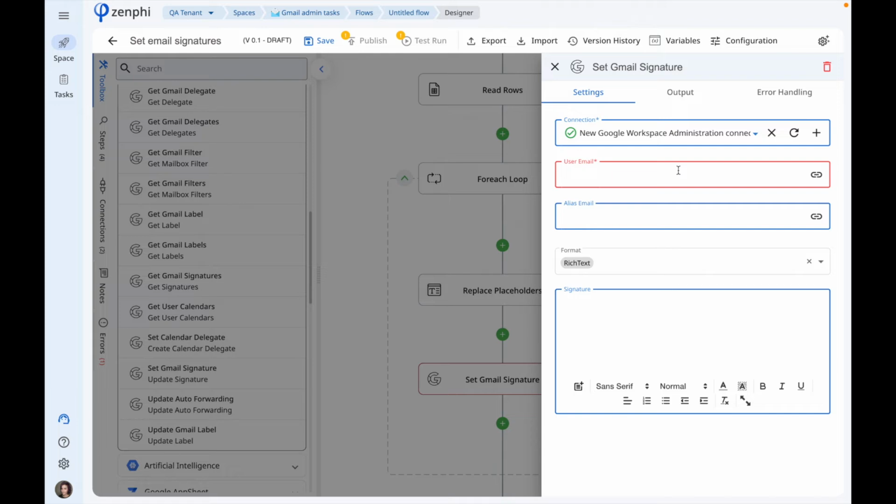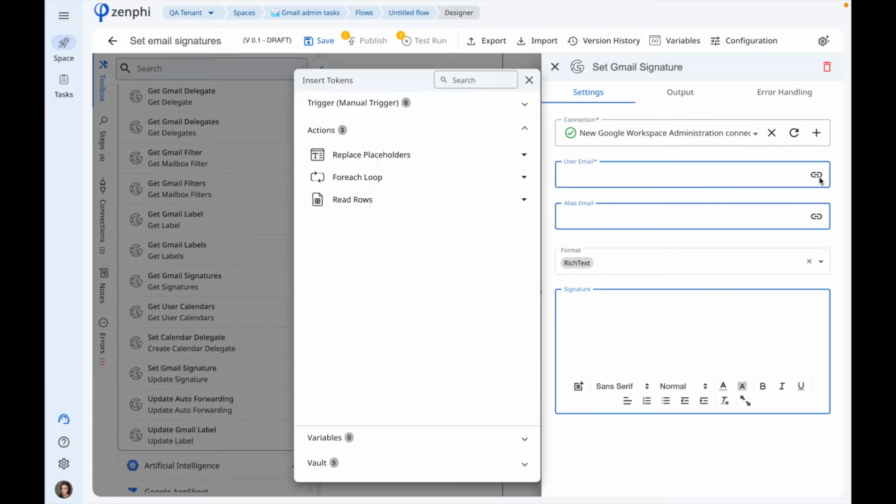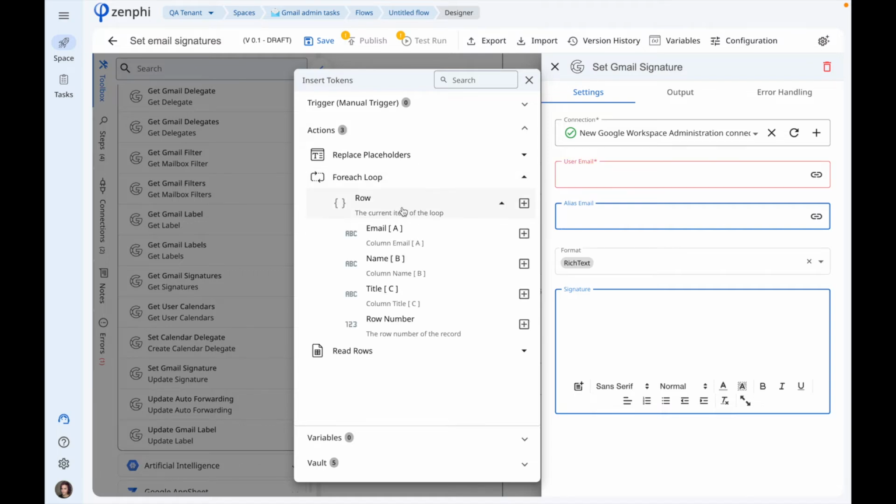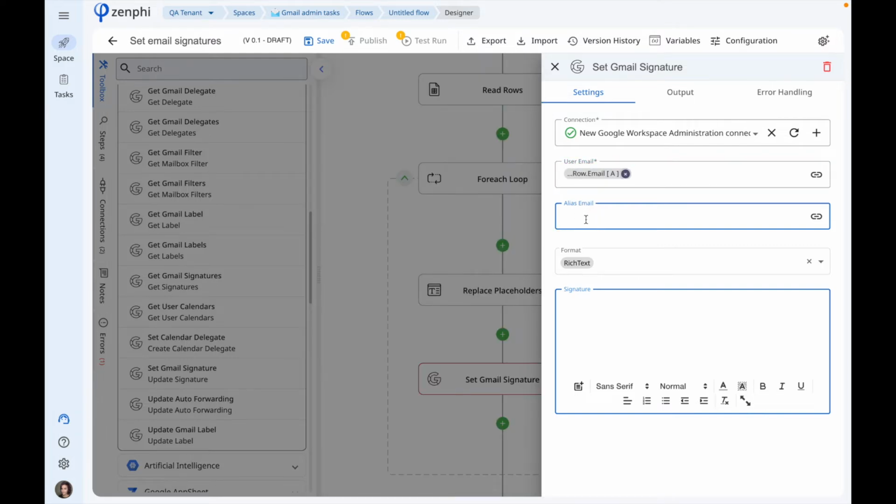They are still pretty simple, and we prepared a short guide for you on how you can establish this connection, and you can find this guide in the chat. The next field will be user email, and we are taking this with the token picker from the for each loop action. So we are taking this email from the Google Sheet. Also, we can specify any alias emails, but we'll leave it empty for now.